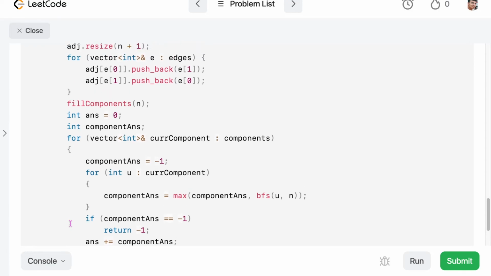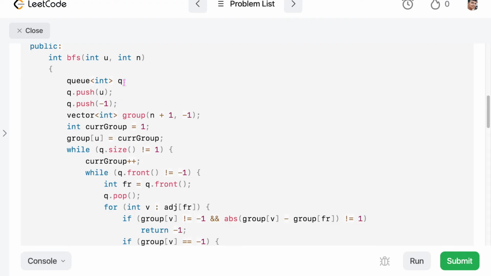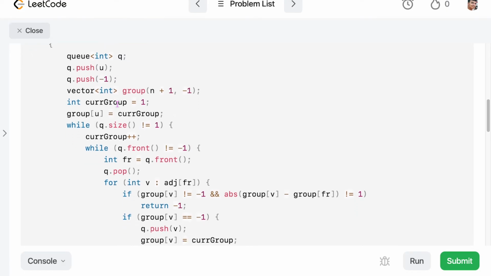So let's see how the BFS is working here. In the BFS, first we are creating our queue. Since the BFS is starting from U node, we push U node into it and then we push -1 because we are using a level wise BFS. Then we create a vector of groups. This vector stores which node belongs to which group. And then we have a current group variable which stores the current group which we are filling.